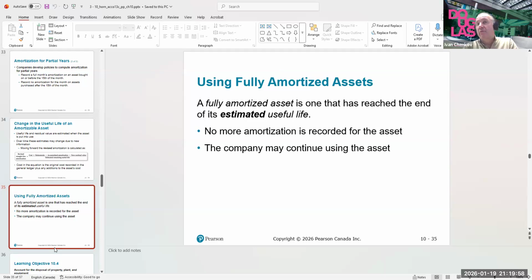As you can see for the declining method, I can amortize the asset to year 3. Then if the asset is fully amortized, can I still use it? Absolutely. If you're still working with the asset, you can still use it. But can I deduct amortization expense? Not anymore. But you may continue using the asset.